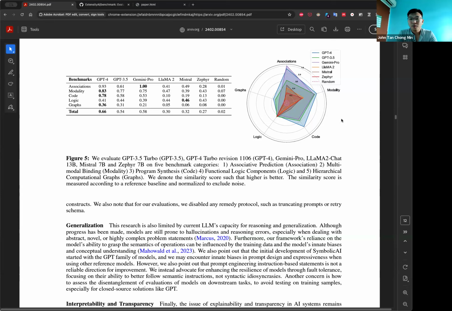But closed models like GPT-4, GPT 3.5, and Gemini Pro, maybe, are trained on a very extensive data set that is closed source. Exactly.